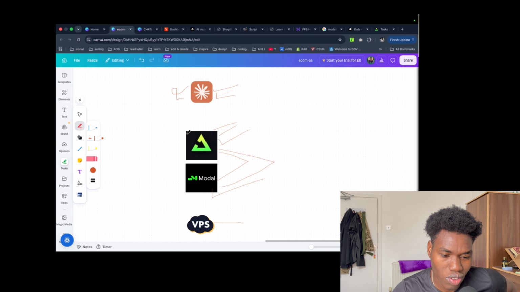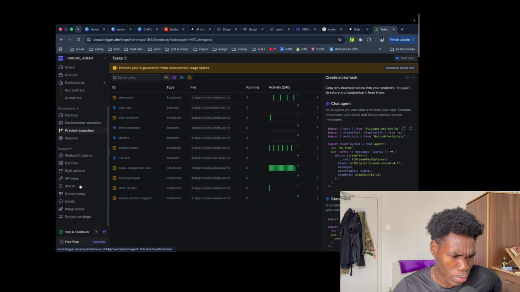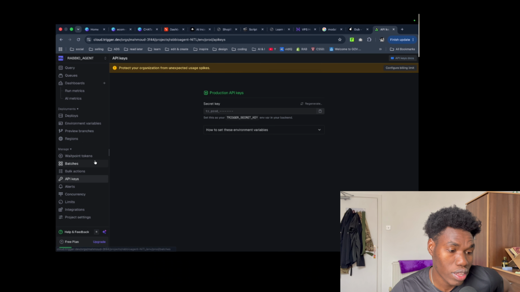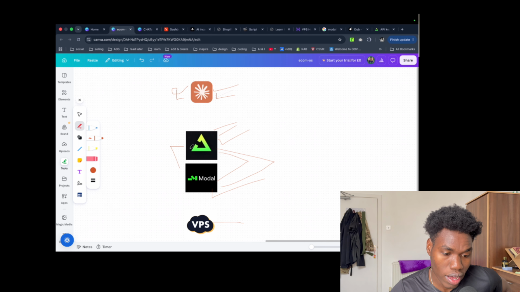We are not going to write the code ourselves. Our coding agent is going to write the code, and we get the API key of this platform. For example, when you come to API key, this is your API key. Copy this and paste it into your coding agent and ask, hey, deploy this automation to Trigger.dev and to Modal, whatever you want to use. So these are our 2 methods to deploy our automation.